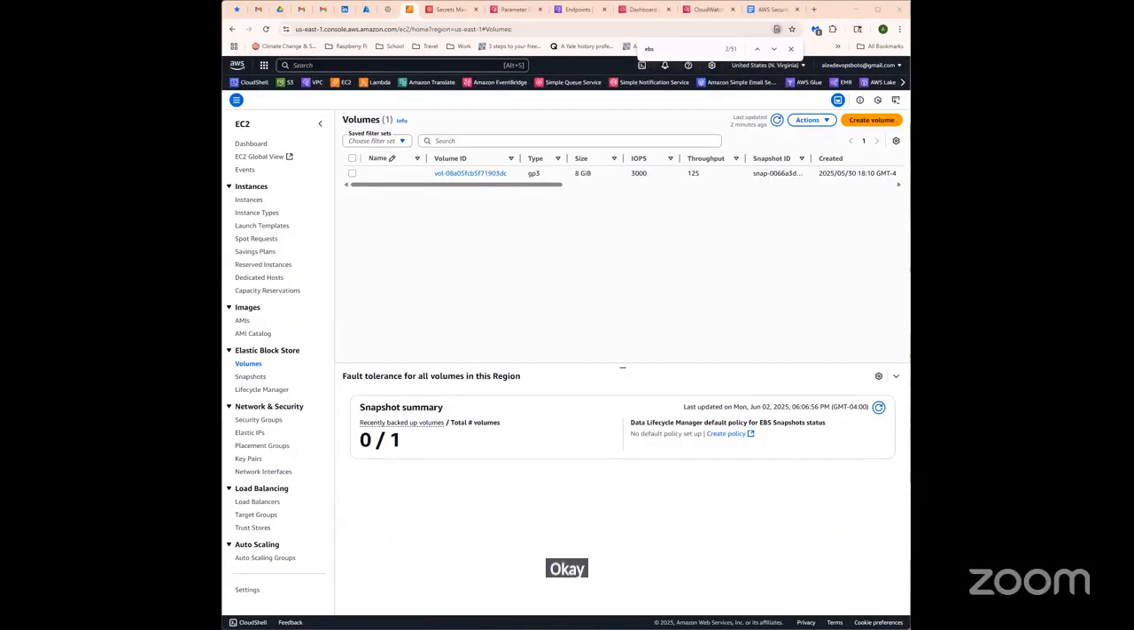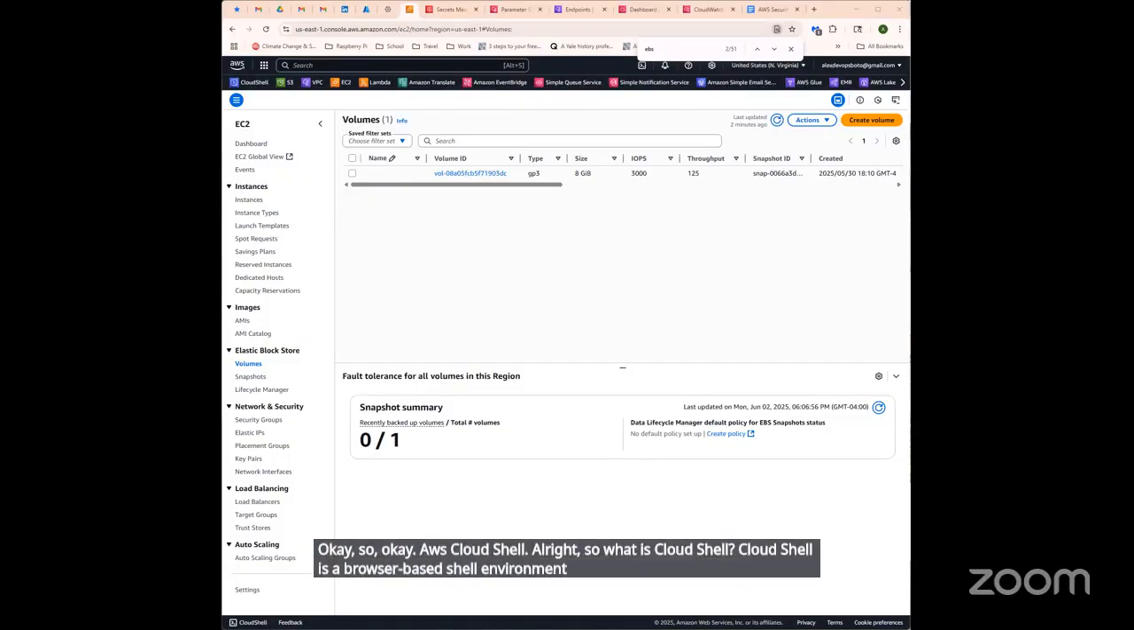Okay, so AWS Cloud Shell. All right, so what is Cloud Shell? Cloud Shell is a browser-based shell environment built into the AWS console. Let's click on this one.